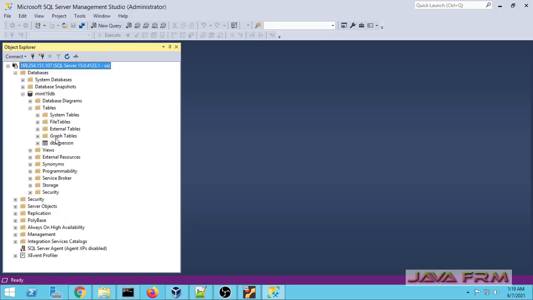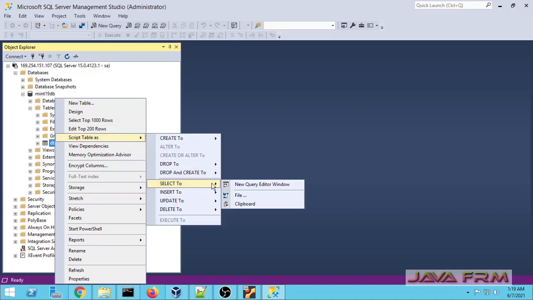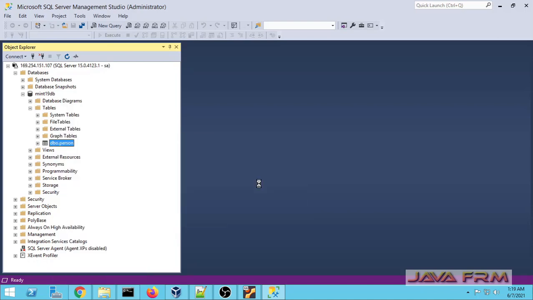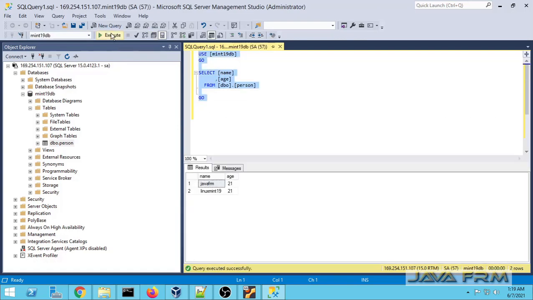Let me select the table. Yes. Let me execute that query. Yes, I am able to select the table. So SQL Server 2019 installation on Linux Mint 19 operating system is successful.